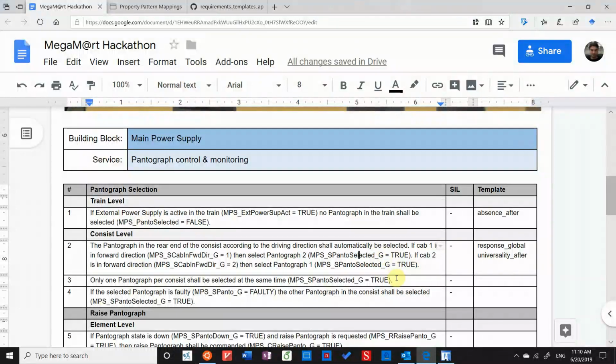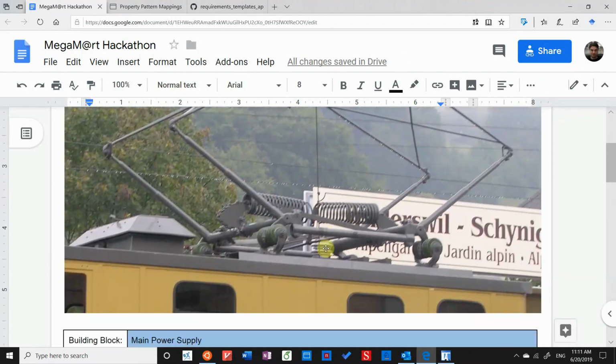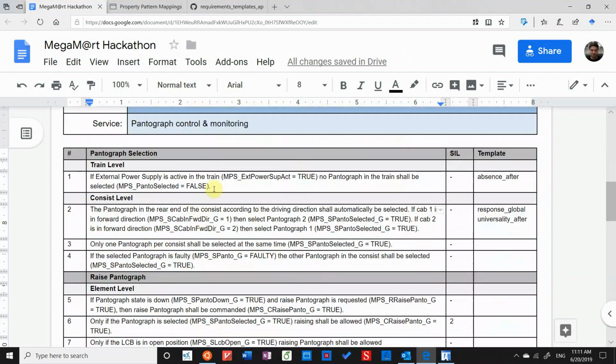In this video, I will apply the seamless object-oriented requirements approach to a realistic requirements document that describes the behavior of a software controller for train pantograph. Train pantograph is this device that takes energy from the wires and moves it to the train. More specifically, I will use one of the requirements that says if external power supply is active in the train, then no pantograph in the train shall be selected.